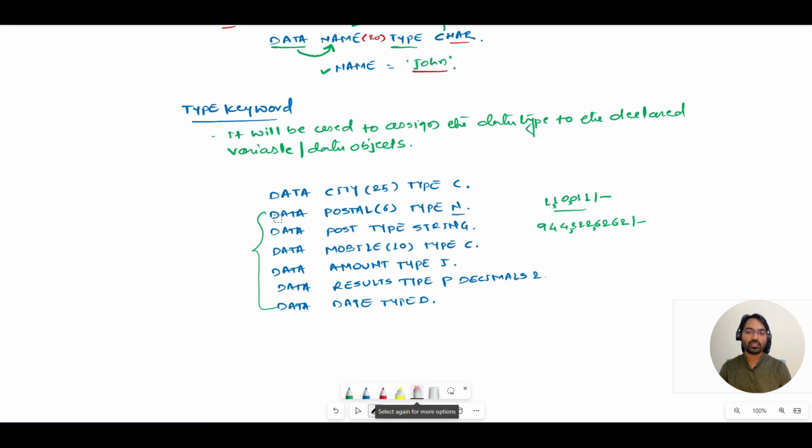So with the single data keyword, you can define multiple variables. How? You can avoid writing the data keyword multiple times by using the chain operator. We can say chain, two colons. It represents the chain operator.